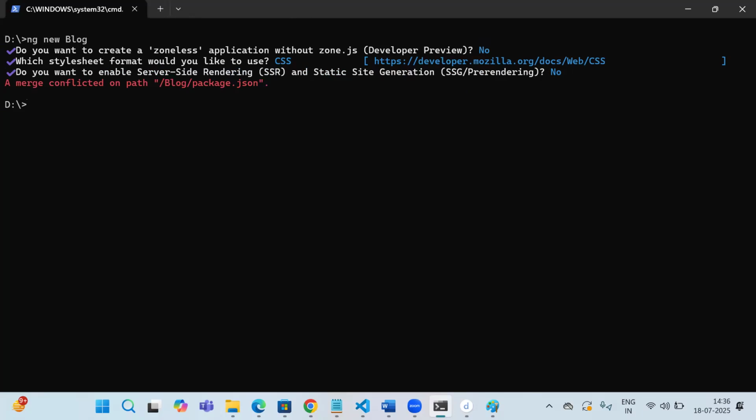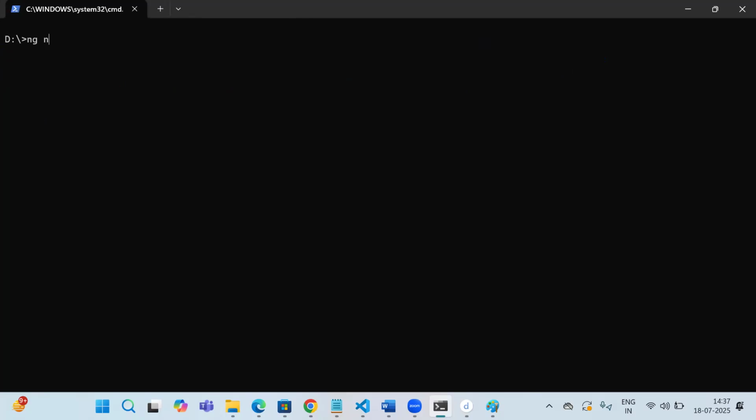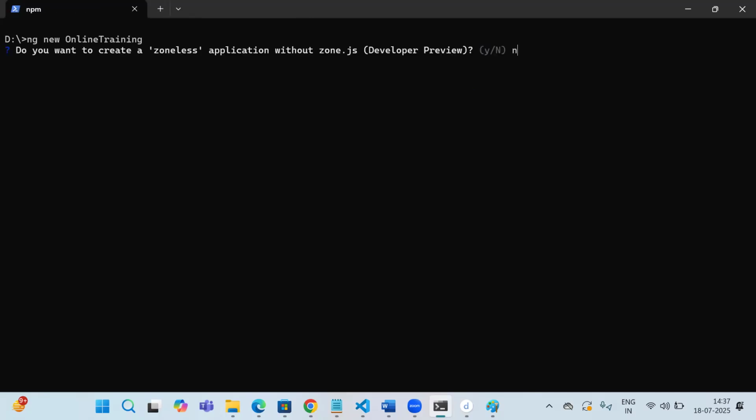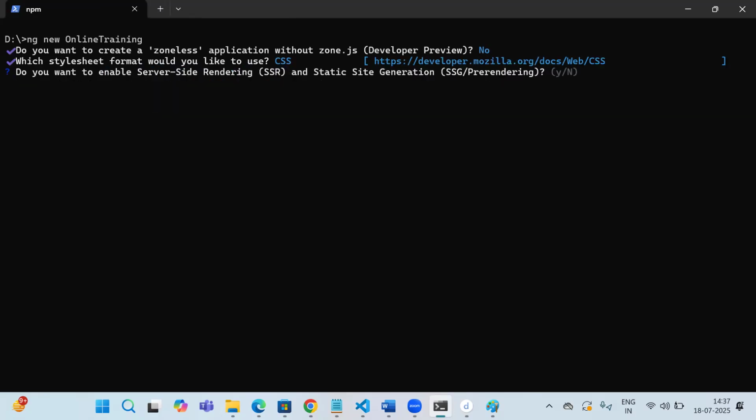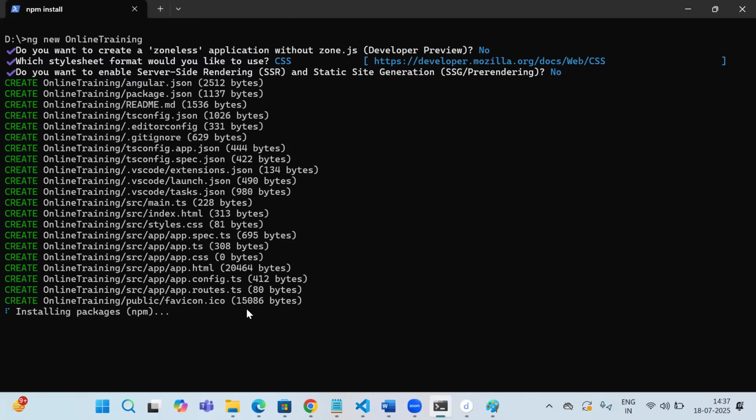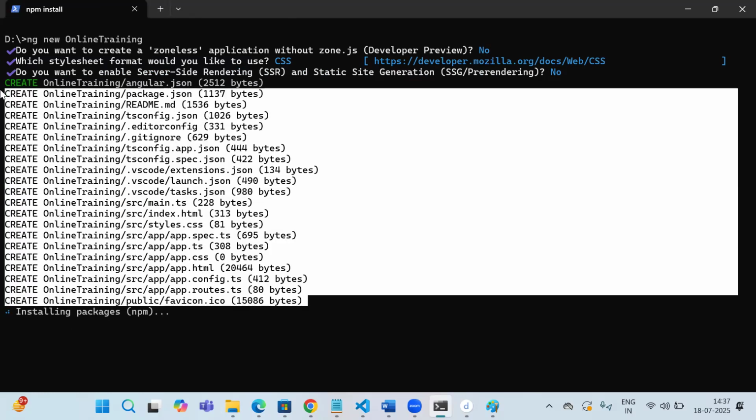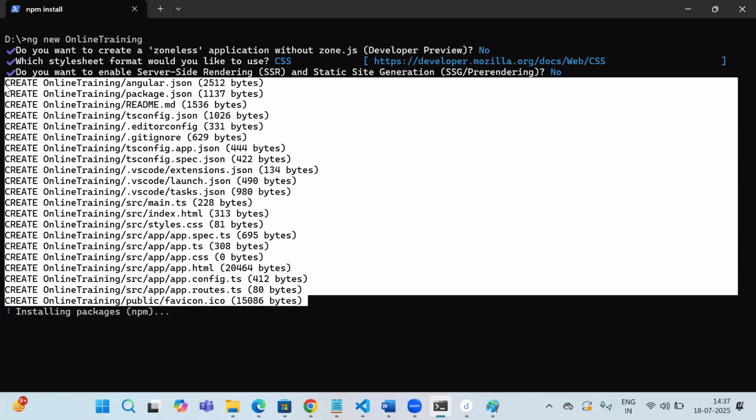Okay. There is already a project named blog inside this D drive, so I will create another project. Suppose I create one named online training. I have given the name of the project as online training. Again it will ask the same: select no, then CSS, then no. Then you can see this is the default structure that gets created.